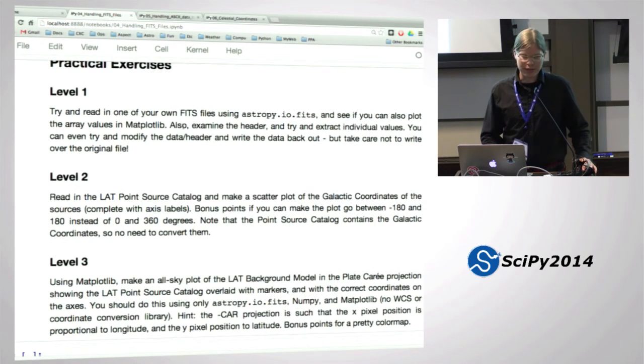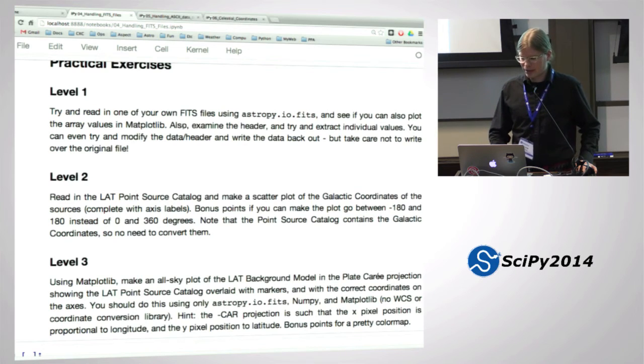Try and read in one of your own fits files if you have any on your laptop, and plot the array values in matplotlib using imshow, for example. Look at the header, try to extract individual values. I think most of you are probably already used to doing this, but if you're not, go ahead and give it a go, and I'll be around to help.